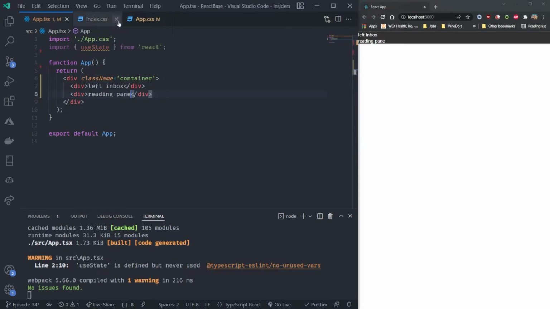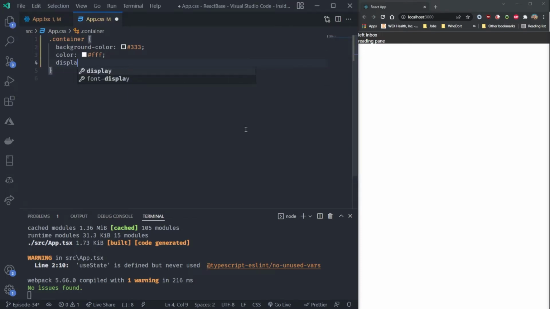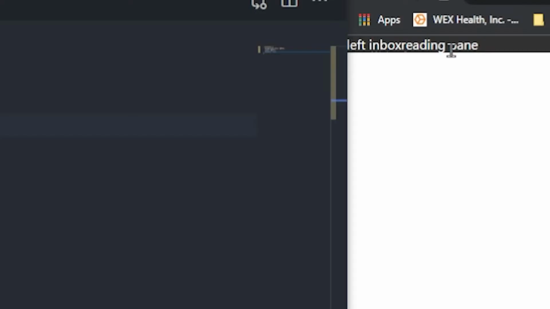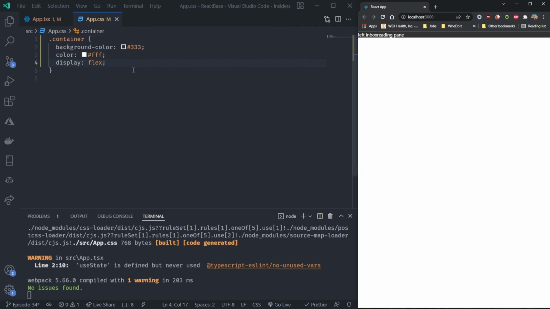So let me close that index file, and I'm going to go into my app CSS, and let's fill out a little bit of the container there. So I'm going to do display flex. And now they are aligned in a row instead of one on top of another. And I want this to fill the page.